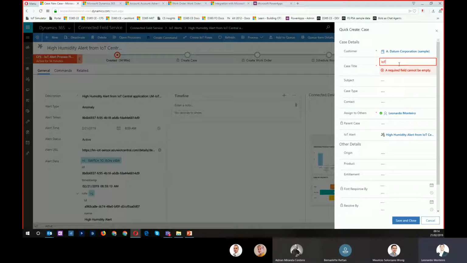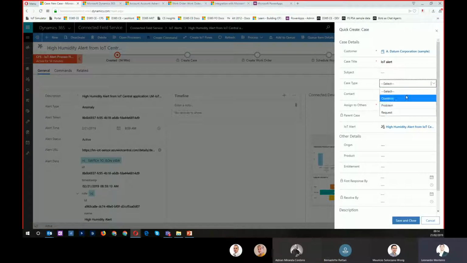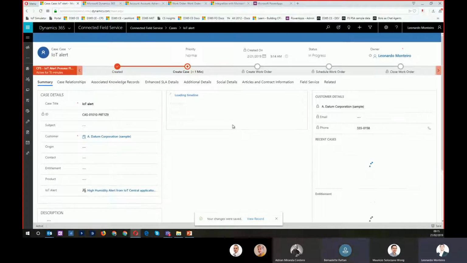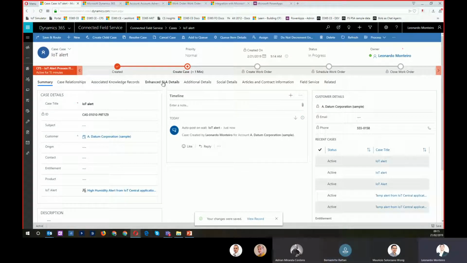I'm going to put IoT alert here, for example. I can put someone to contact if it's a problem. With this, I have this case. The good thing is that I can manage SLA. So I can set this up. For this customer, I have an SLA of 2 hours, 1 day, whatever. You can set this up.